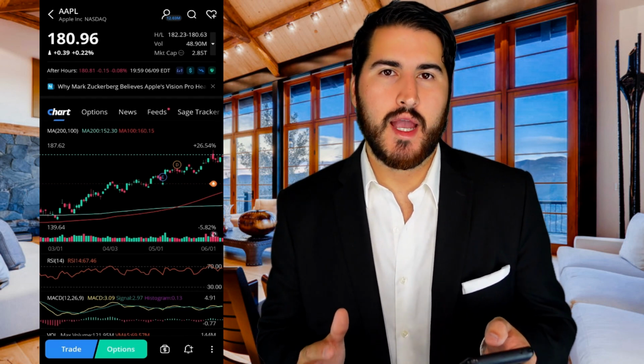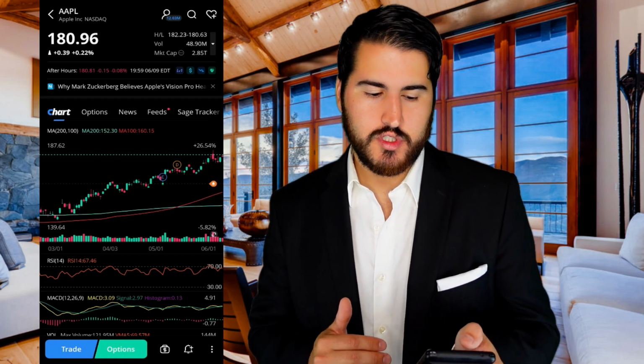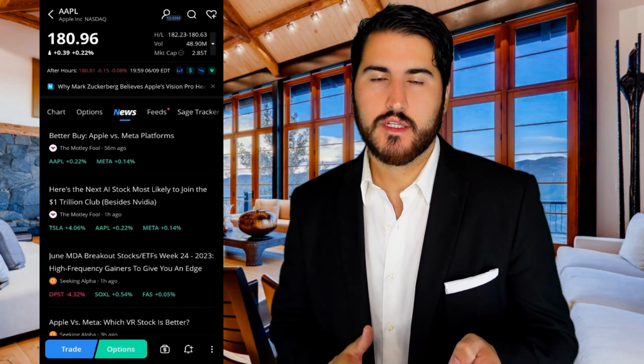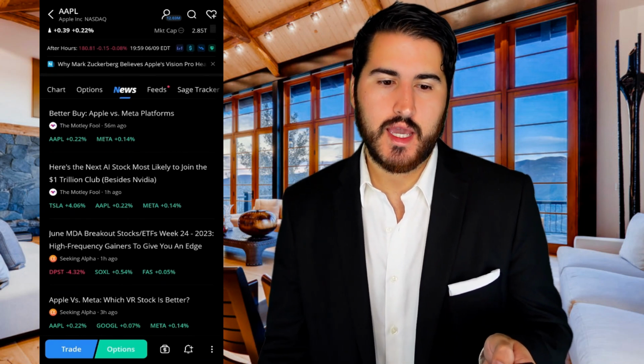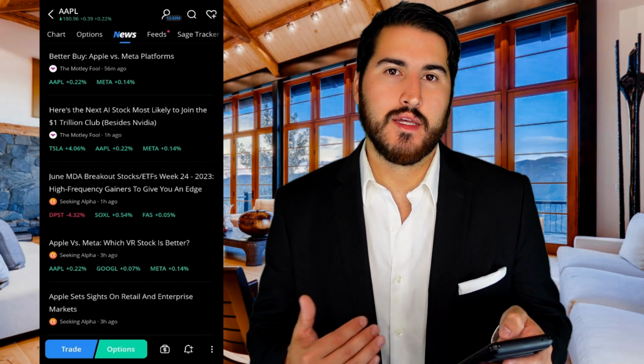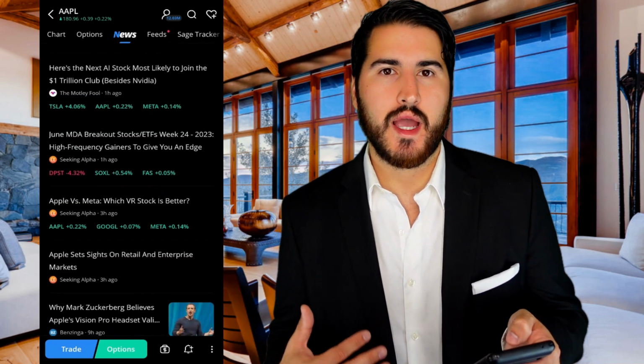Now on Webull here as well, you're going to have news, which is going to be right there on the top. And this is going to show you the most recent news for Apple stock or whichever stock you're looking at, which is good to see as a trader, because sometimes you want to know why a stock is moving up or down if it is news related at all.